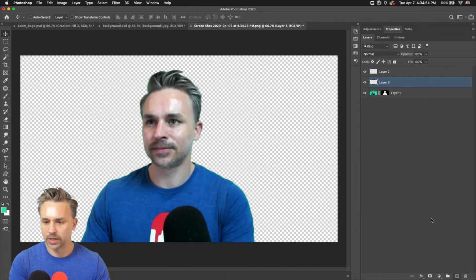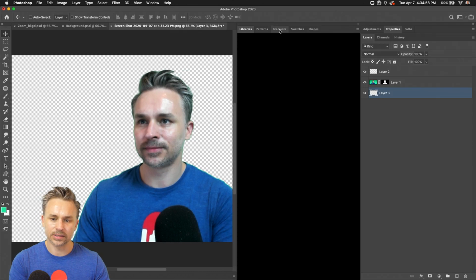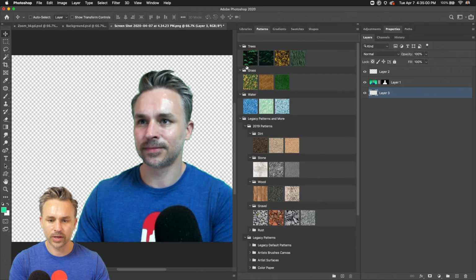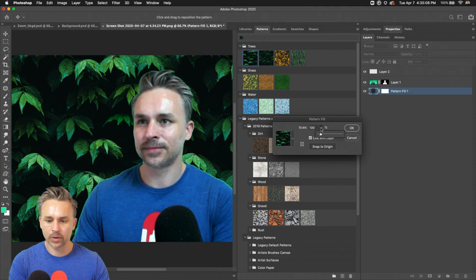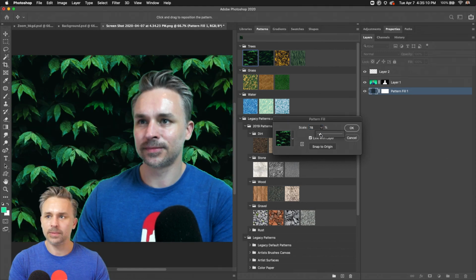And now I get to put in a background, right? I can start with some that are already baked in. I did this a little bit yesterday, went into patterns and said, hey, let's drop in some fun patterns that we can work with. This pattern, the leaves are a little large. I might want to scale them down a little bit, maybe to make it look a little bit more realistic.